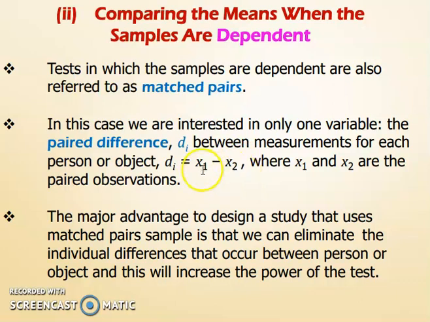So d1 will be the first respondent's test score before joining tuition and test score after joining tuition. And we can also have d2, which is for the second respondent, his or her test score before joining the tuition and test score after joining the tuition.